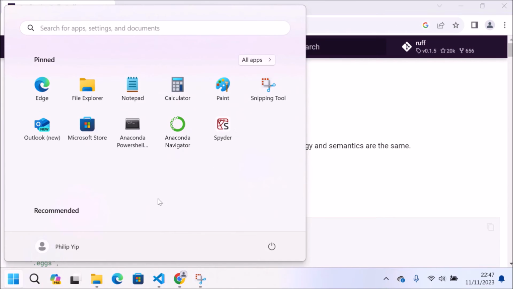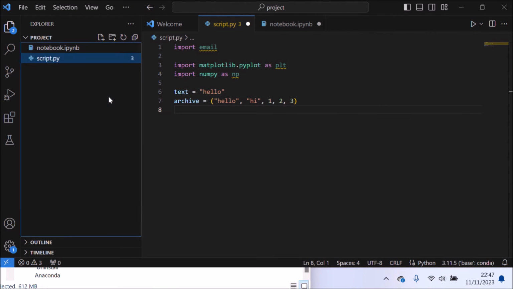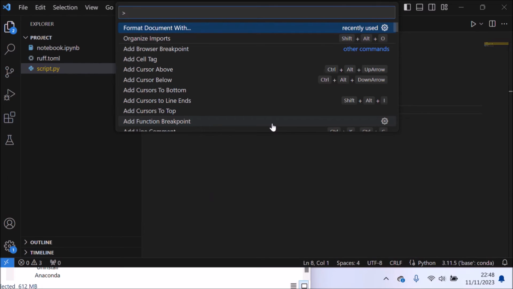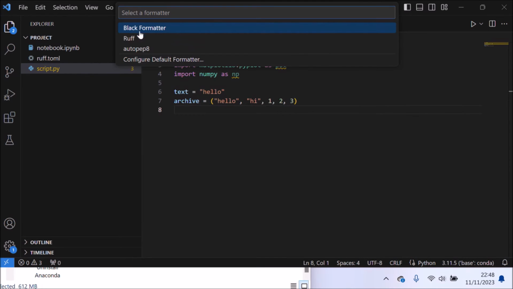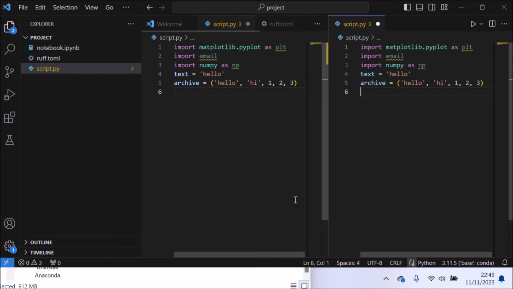So you just create this ruff.toml file, and we can just copy the defaults. And what we want to do is change the quote style from double to single. And notice now that when we use format document with Ruff, the quotations are now using single quotes.